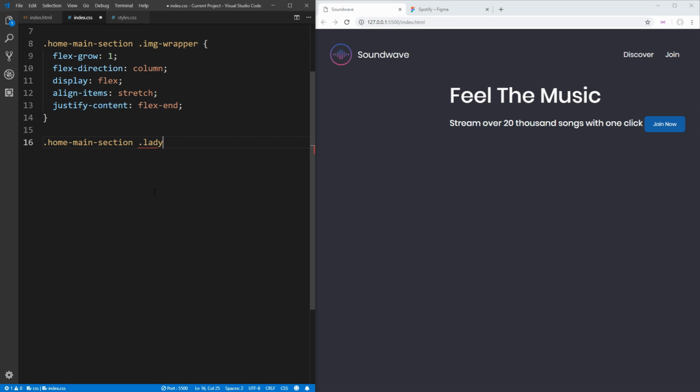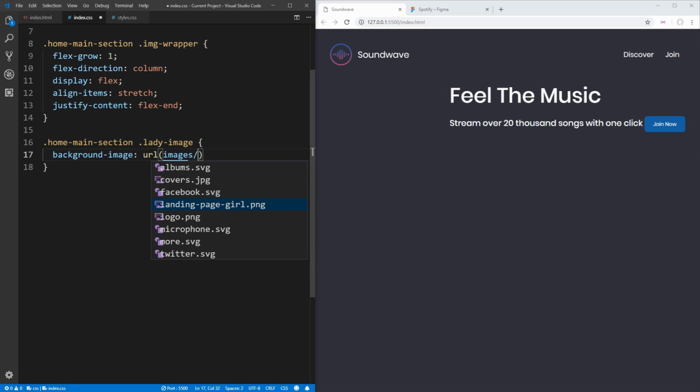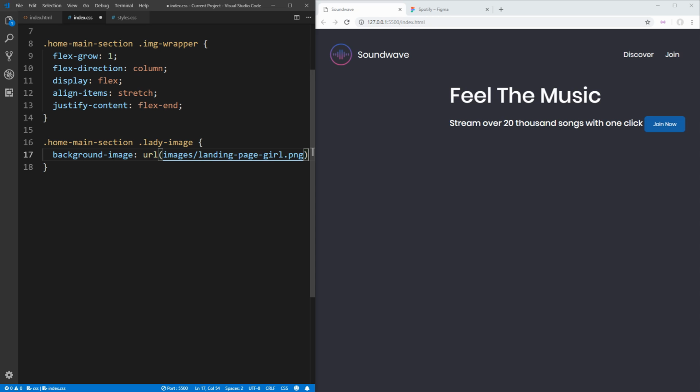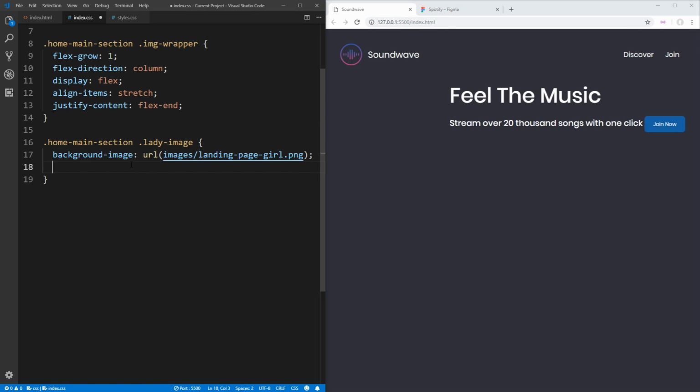We want to select the lady image, and this is going to be the actual background element that we put the background image on. First, we can just use the background image property to use our background image. So we'll use URL, get our images folder, and the landing page girl.png. There we go, that's perfect.